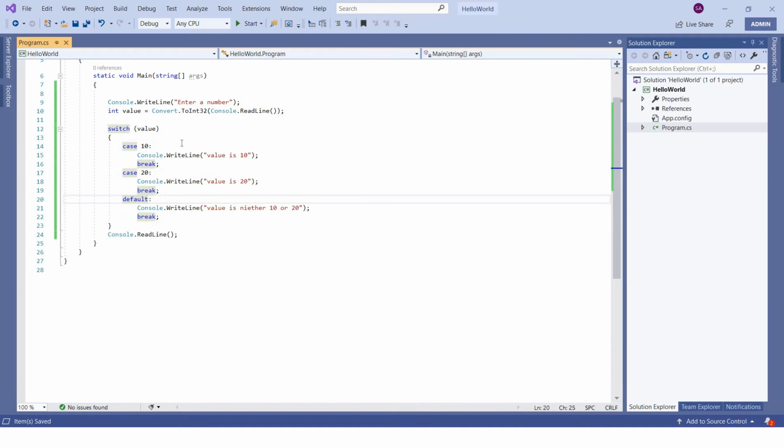Okay, so for example, we have seen that if we give the value 30, since there is no case given for value 30, that is why the default case was getting executed. Okay, so this is all about your case and break.